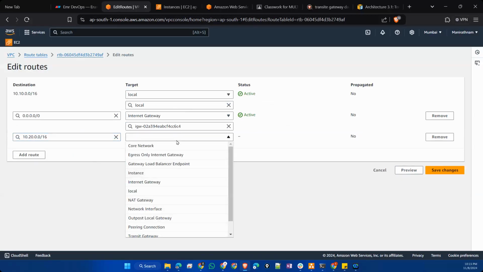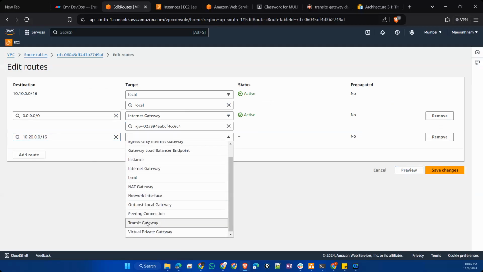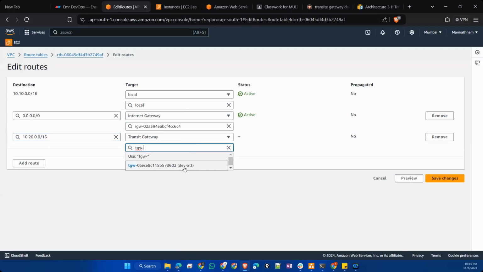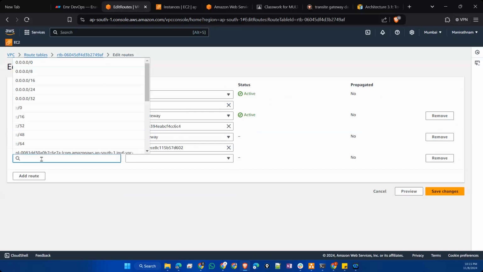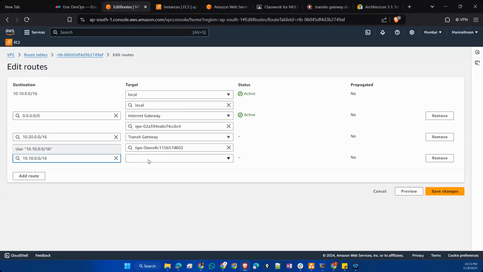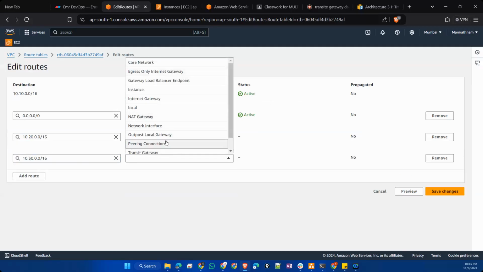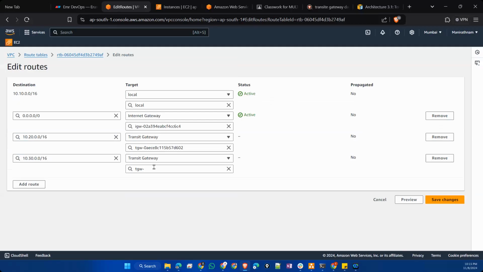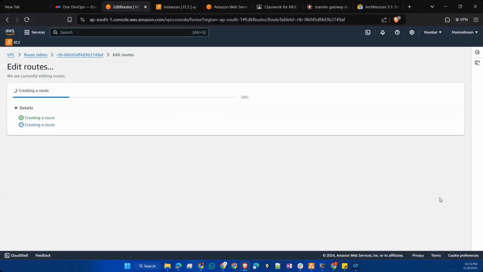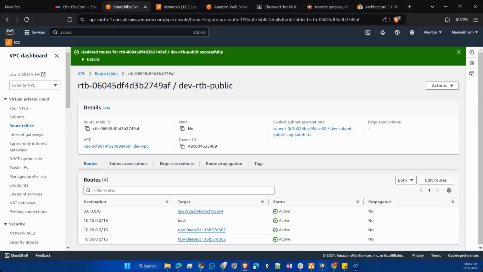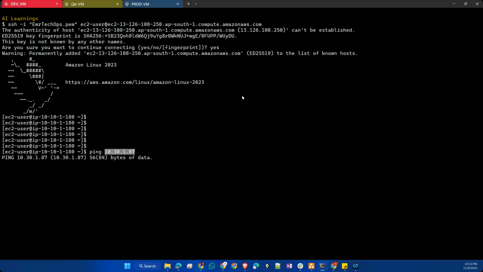Here I need to select Transit Gateway, this one, and the dev attachment. You can see we are not directly selecting the Transit Gateway. We are selecting the attachment. It is a face of the VPC. And another one is 10.30. Same way, Transit Gateway and dev attachment, save changes. Am I getting replies? No, I will not, because I am doing only one side. We need to do it bi-directionally.